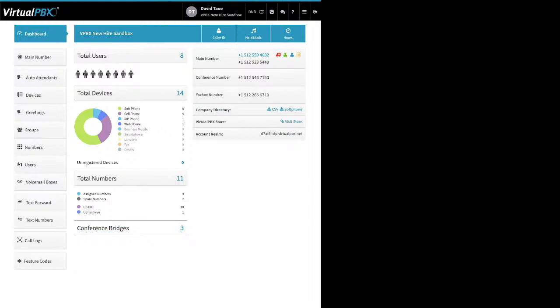We have the company directory here. There's 2 options, CSV and Softone. CSV just downloads a spreadsheet file, so you can use your favorite spreadsheet software and take a look at it. It's going to have your staff members' names, their extension numbers, and their devices.